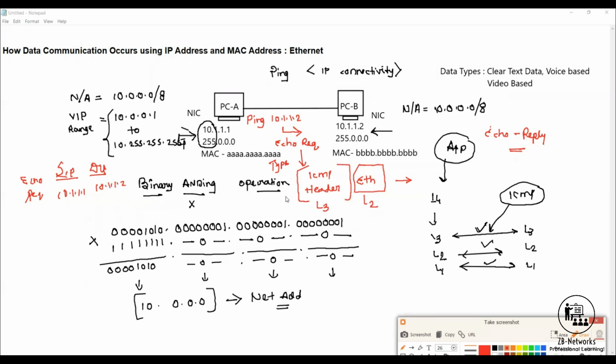Now, you know how data communication happens: whatever data you generate at layer 3 goes to layer 2. At layer 2, you will add your layer 2 header, which is basically your Ethernet header. In the Ethernet header, you have the concept of MAC address. So along with layer 3, you will add the layer 2 header as well, which would be your source MAC and destination MAC.